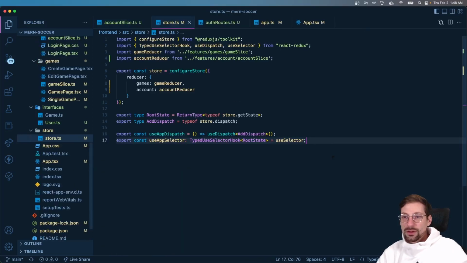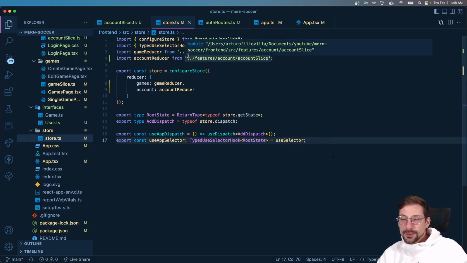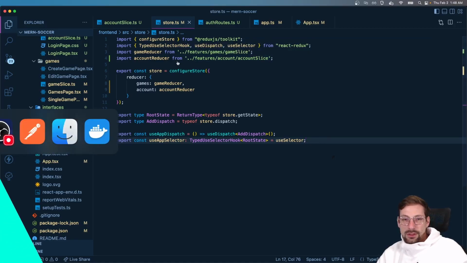I'm going to check in the store to see if I didn't mess something. Game reducer, account reducer, account reducer. That looks fine. Let's see.